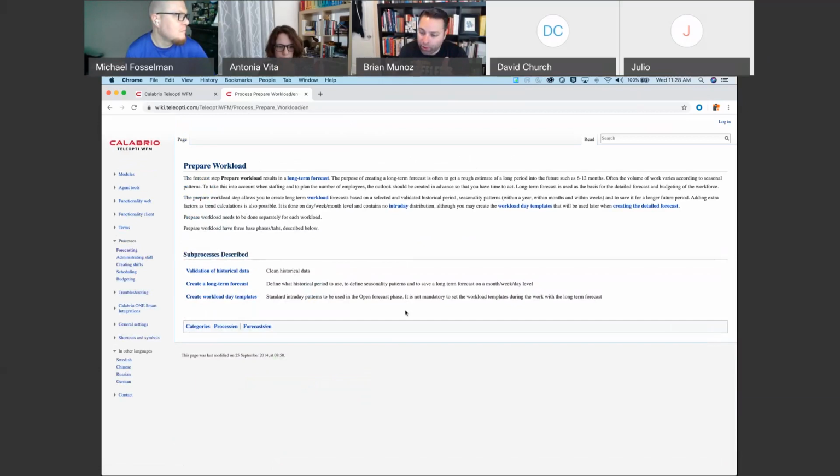Prepare workload has 3 separate sub-processes within this main process. We have to validate the historical data. So we take a look at our historical data, our call volumes, our handle time, and we have to eliminate any anomalies. We have to check for any special events, which makes sure that we're happy with the historical data that is going to be carried through to the rest of the forecasting process.